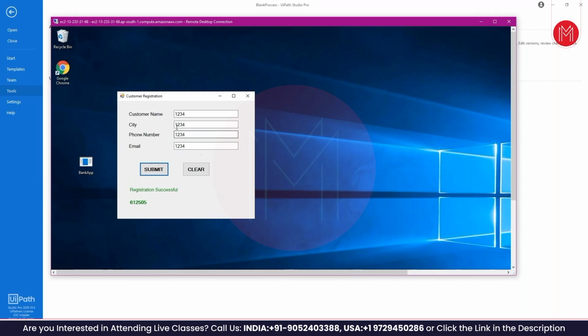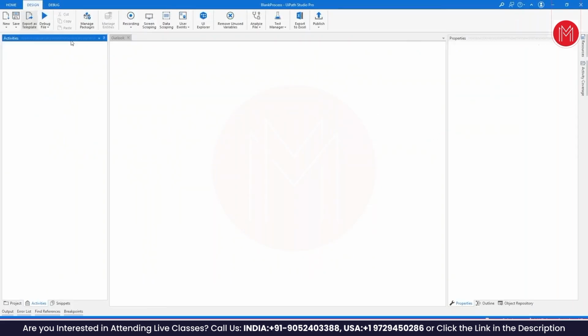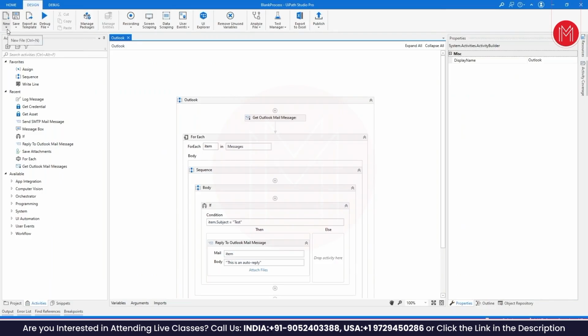So what I'll try to do is open this application, then enter all the data, click on submit, extract the information, and then click on this X button also. That is what we are going to do now. So let us try doing that. Going back to my Studio, let me create a new sequence.